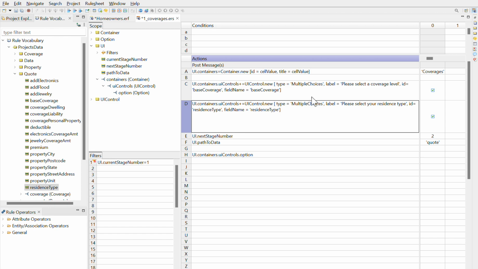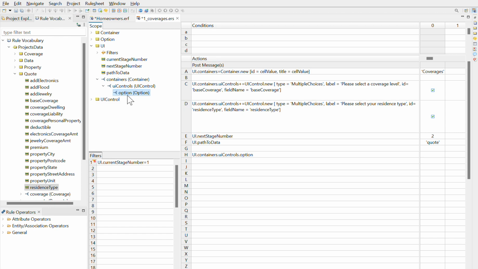So I'm creating these two different UI controls, and to think about how we're going to assign the drop-down options for these, think about the fact that we are creating the exact same, as far as Corticon can tell, the exact same entity. We're creating two of the entity that is called option. We're creating two of the entities that are called UI controls within the context of one container, within the context of one entity called UI.